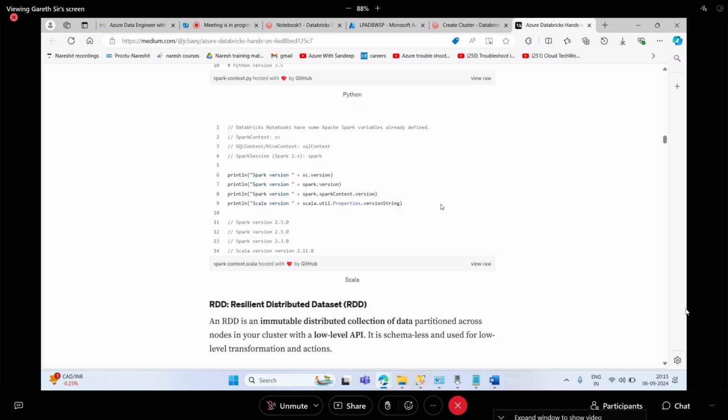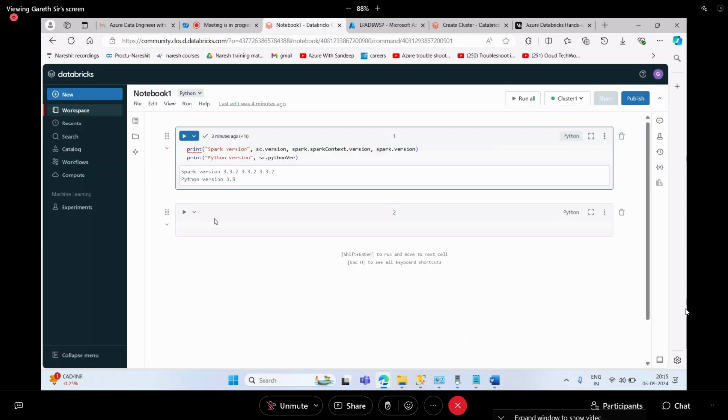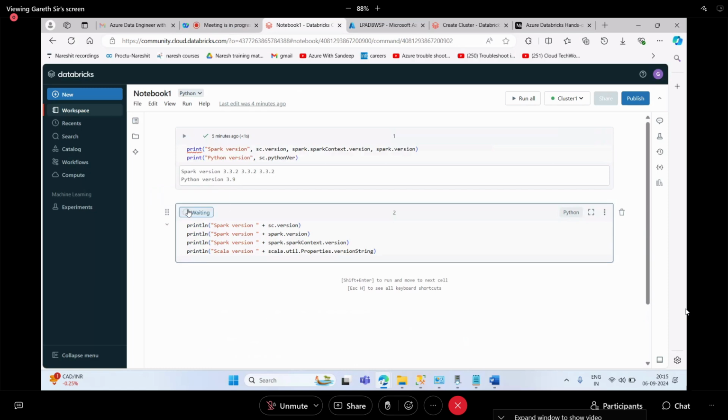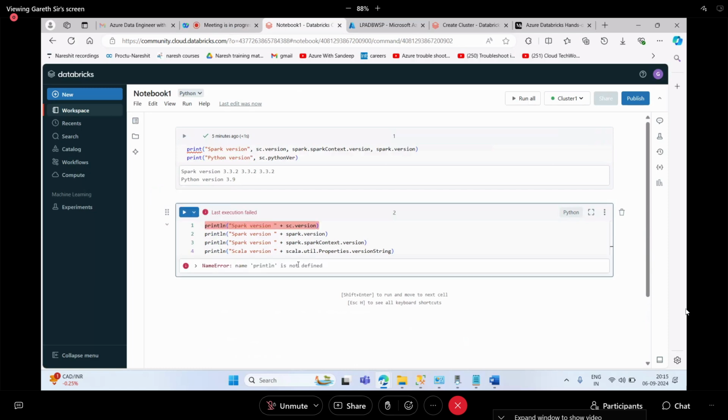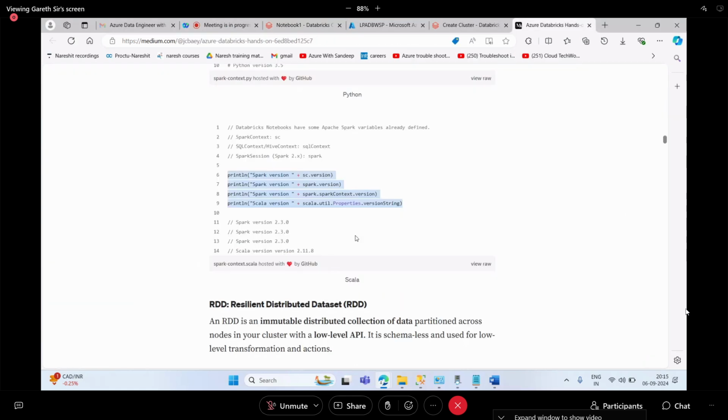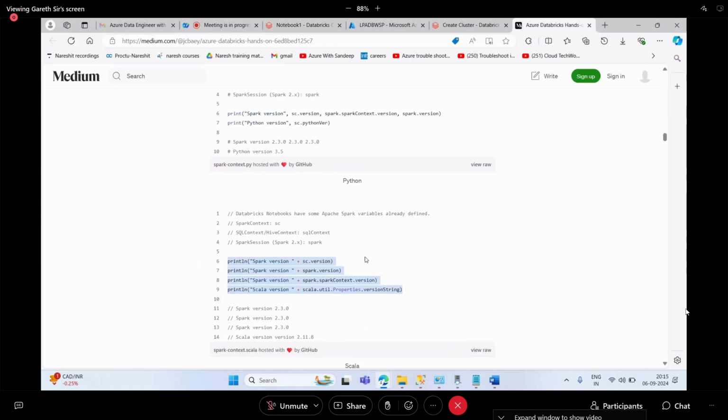Okay, all right. So this is the Spark version, plus Scala version if you want. Simple script, copy here, paste it in your notebook, and run it. It is giving you the versions. Okay, see, some error it is showing. println is not defined. I think it is a Scala script. This is a Scala script.